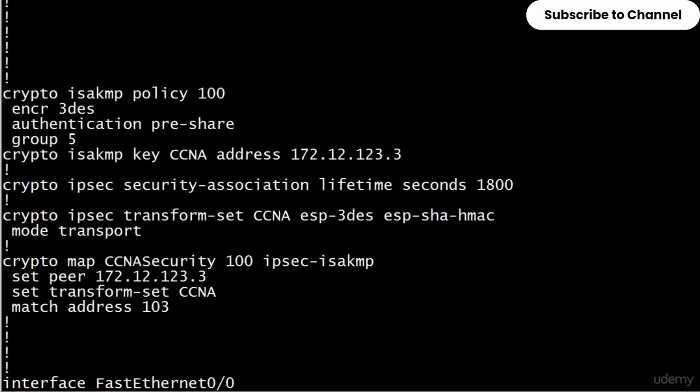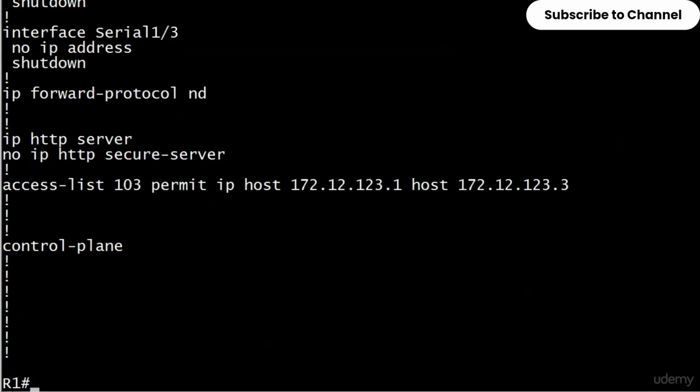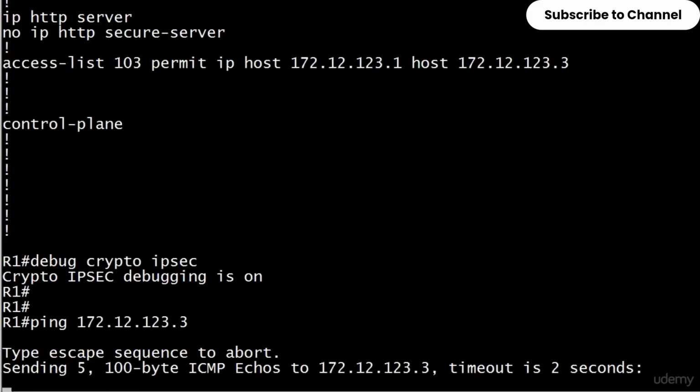My friends, the moment of truth has come, after all this speechifying and theory that we've learned and the new terminology and a lot of configuration. It's time to generate a little bit of interesting traffic here on router 1 and watch our site-to-site VPN come to life. To do that, let's run a debug crypto IPSec. And then I'm going to send the interesting traffic over, and hopefully we'll see a couple of screens of info here.